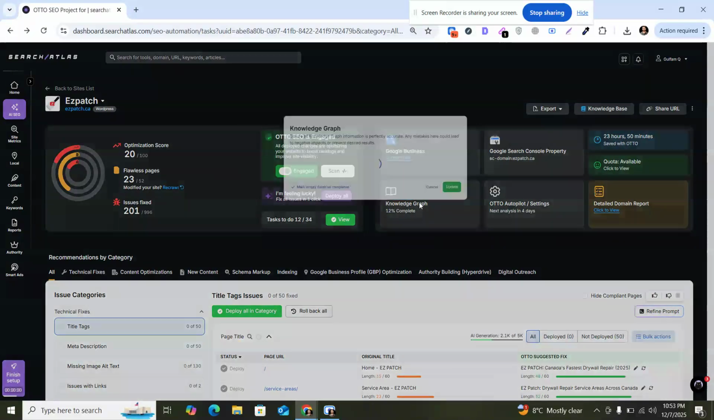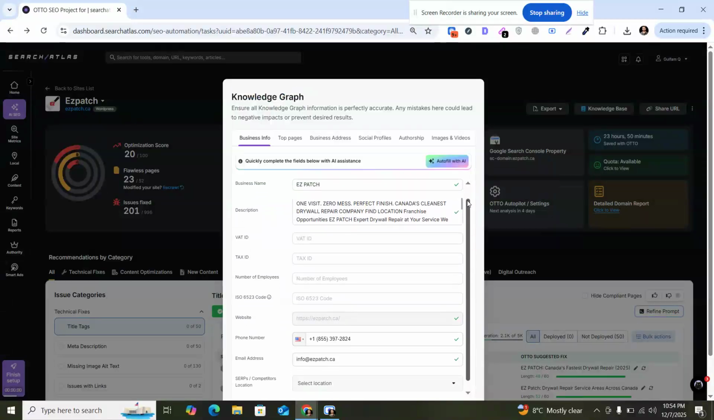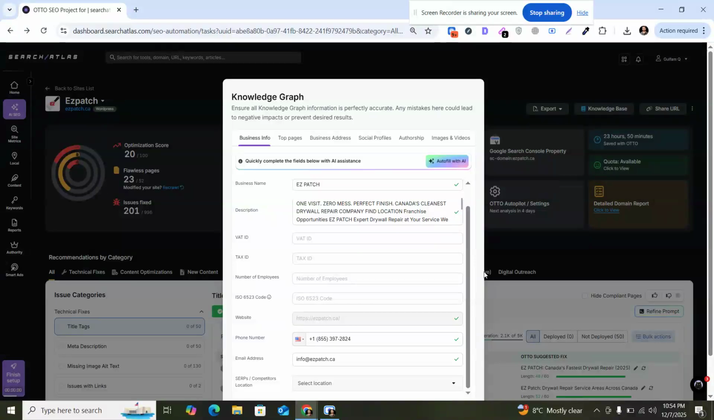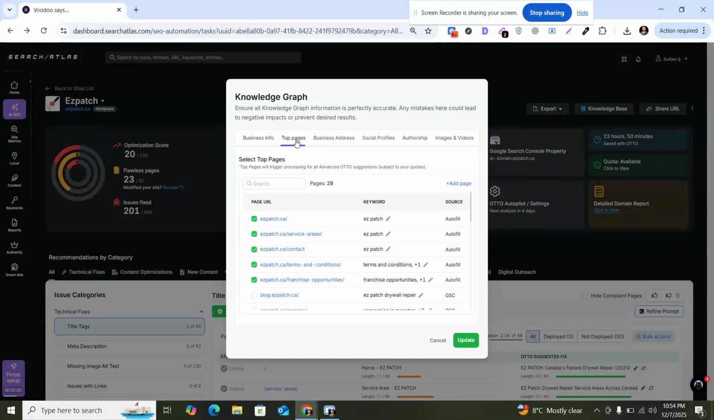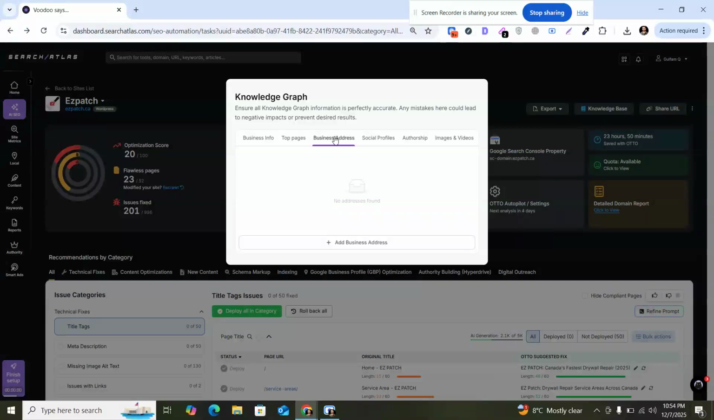Then you can see knowledge graph. Knowledge graph is one of the important things if you are doing SEO in search, sorry, auto. So here is the basic info. For example, you can see knowledge graph here. Knowledge graph is extremely important. You need to fill in all this information, so the auto will give you analysis, suggestions and SEO operations based on this knowledge graph. Then the top pages will be automatically crawled from Search Atlas. So this is also an important thing. Then business address is extremely important because they will add your business address in your schema.